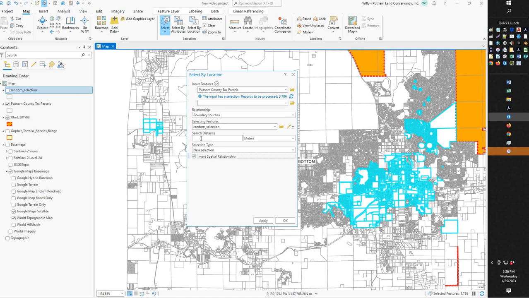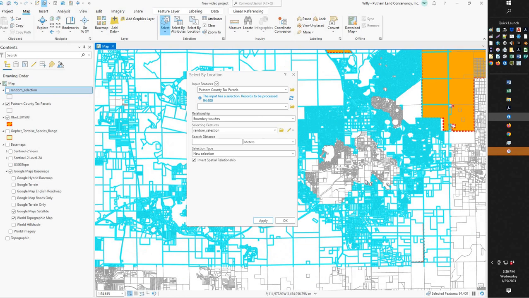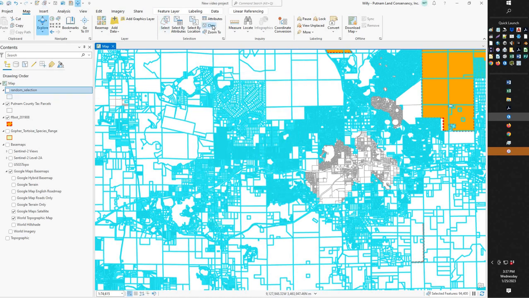We can also invert the spatial relationship. So this is going to be everybody who does not share a boundary. Let's see that. So now you can see that right there, the unselected parcels, those were our special random selection. And by hitting invert spatial relationship, I have selected all from Putnam County tax parcels that does not share a boundary with these. And so you can see over here, these unselected parcels, they are also from those special parcels that are not actually contiguous. All right, so we have played some with our advanced selections. Let's go ahead and close this and clear our selection.